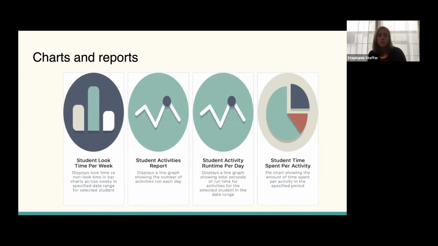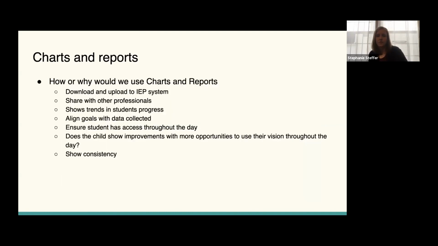The next one is the student time spent per activity. This is great to figure out what the child prefers, which one they are using the most. If you're seeing growth with that, then you want more activities that look like that. Which activities are they less interested in? Are you not really getting as much time spent on them? And figuring out why that is. Is it because it's harder for them, it's less preferred, it's not as much fun? So you can alter those activity schedules to meet what works best for them.